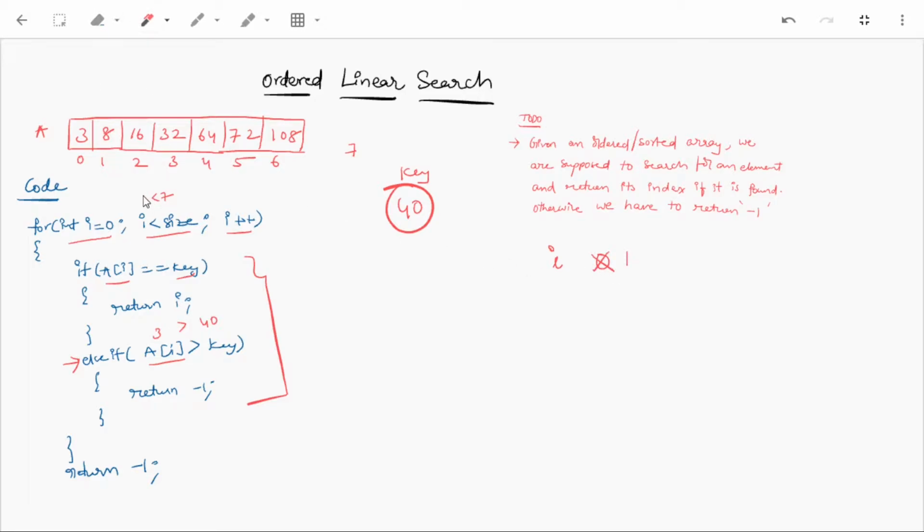Now 1 is less than 7, the condition is true. We have to execute these statements inside the for loop. Now A of i value is 8. 8 is not equal to 40, so we will come to else if. 8 is greater than 40 is also wrong. So i++. Now i value will become 2. Again 2 less than 7 condition is true. Now A of i, which is 16, is not equal to 40. So we will come to else if. A of i, which is 16, greater than 40, that is false. So we will increment i++. i value will now become 3 instead of 2.